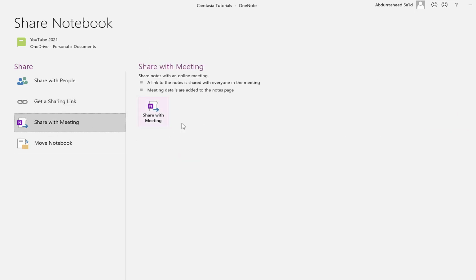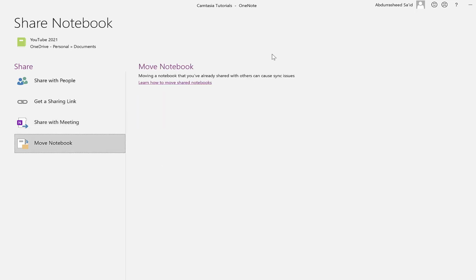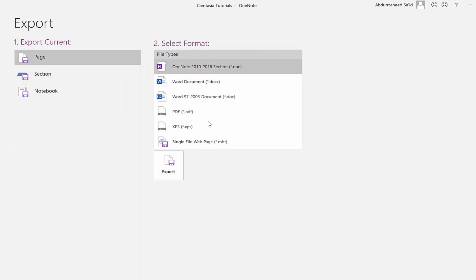Okay, so this is share with meetings. So you can share a link with everyone in the meeting. You can share in the meeting, or you can move notebook from one place to another. Okay, so this sharing option, you can always export also in Microsoft format, or in Word document format, or in XPS, in Excel format, or you can export even as a PDF.